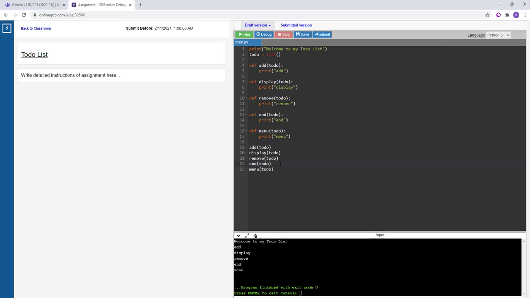Now realistically, my menu is what's going to call my other functions. So all of these, I'm going to just indent them one, get rid of this blank space here, and then I'm going to print there. Now if I repeat the process and press play, it will do the same process, but now the word menu will be on the second option. So run, welcome to my to-do list, menu, and then the rest of the commands.